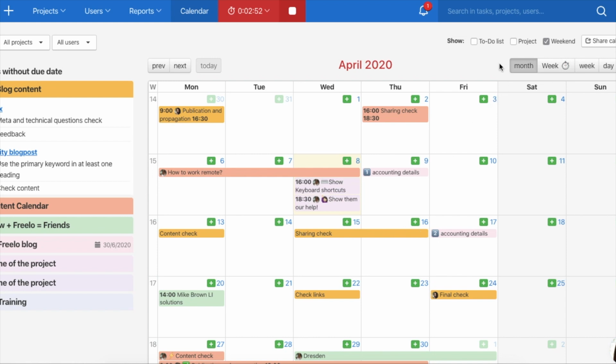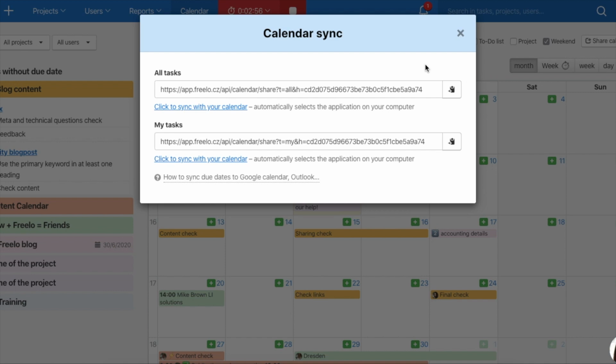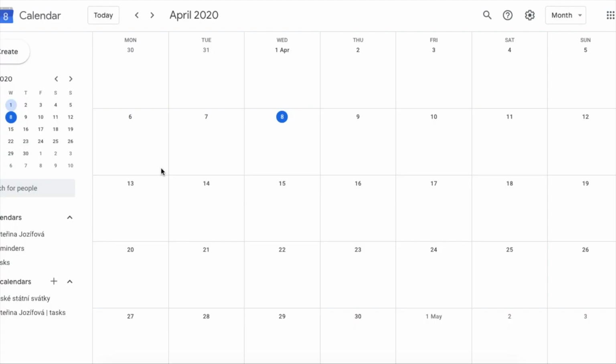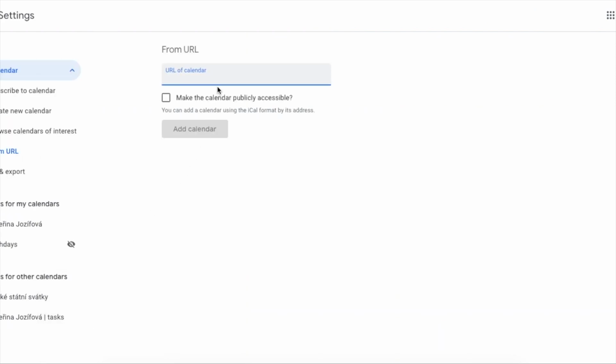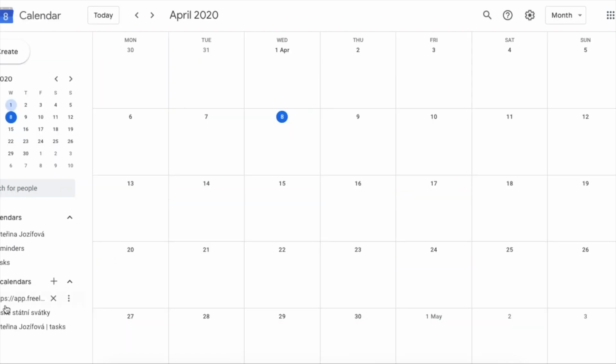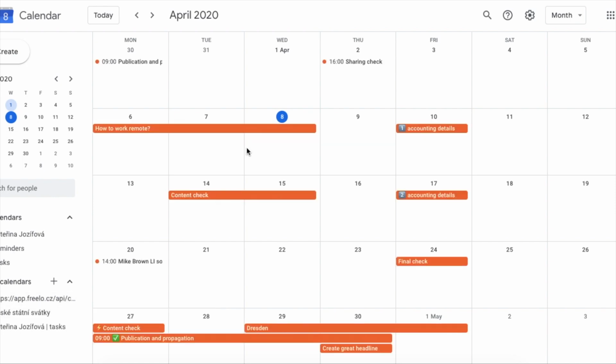The calendar can also be shared and synchronized with your Gmail, Outlook, and also the calendars on your laptop. You can just copy the link, go to your calendar, add it via URL, and insert it here. And here we go. We can see it straight away.